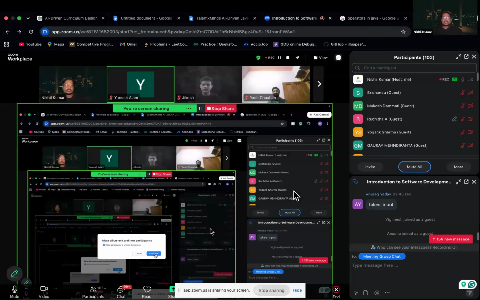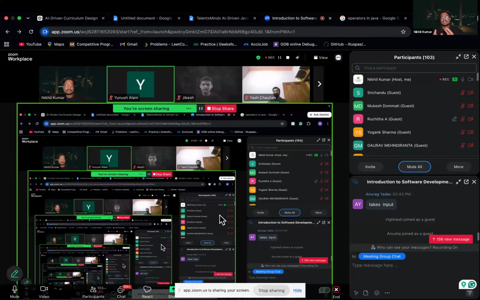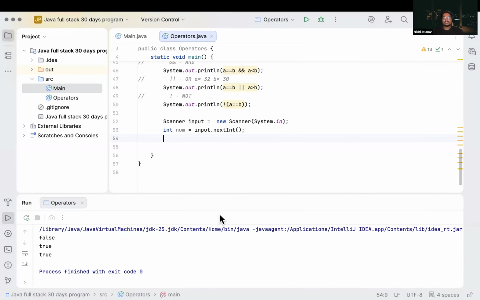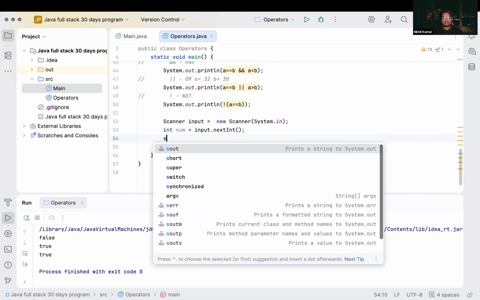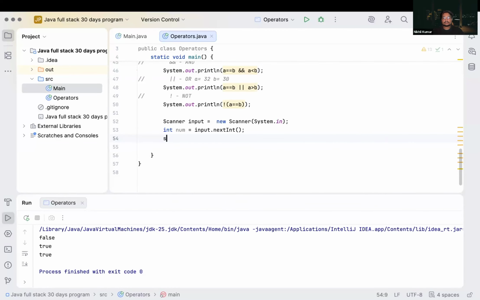So we have int num. We are creating a number and we are taking an input using nextInt, correct? So we will simply do System.out and print this number. And before it, we can also add a message for the user, so the user can read that message and enter the value.